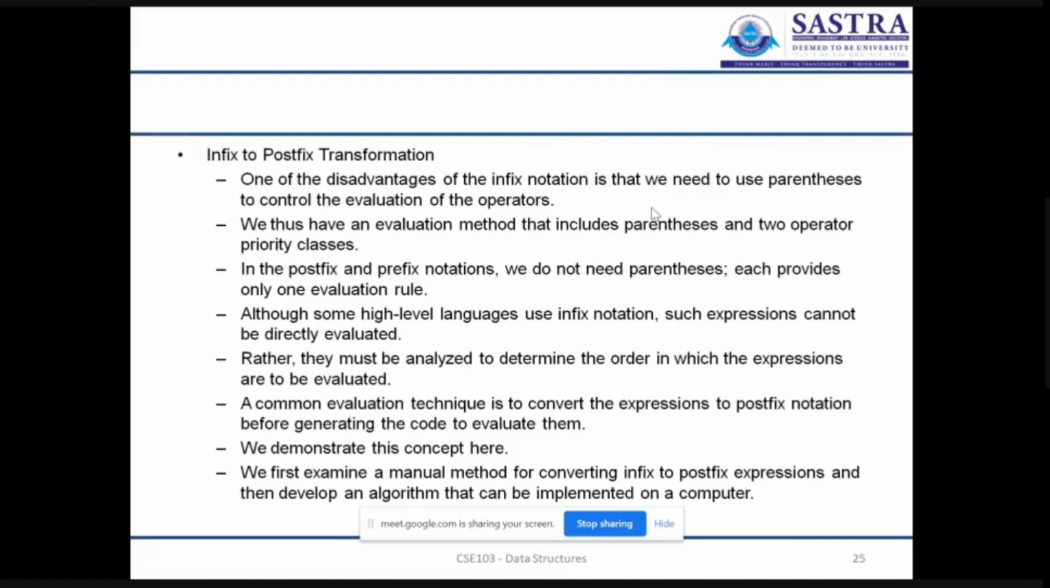But in postfix notation parentheses are not required. First we read two operands, then we read the operator. Once the operator is read, we use the two operands to complete the evaluation. So this is the advantage of postfix expressions. In postfix and prefix notations we do not need parentheses. Each provides only one evaluation rule. More than one or ambiguous evaluations will not be there in prefix and postfix notations.